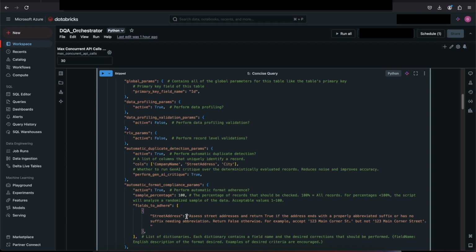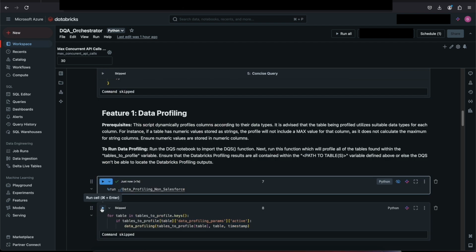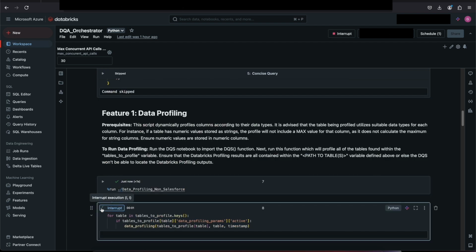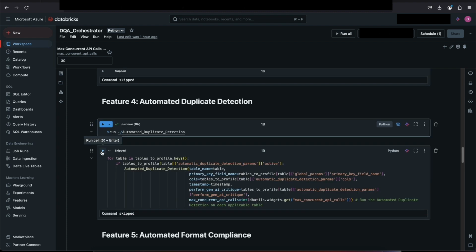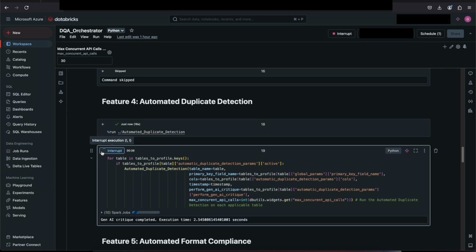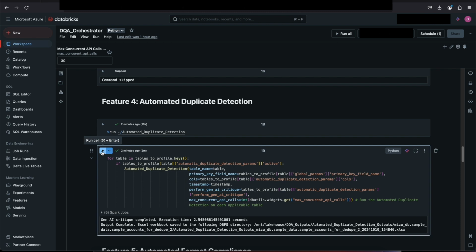Now that we have set all of our parameters, we will now begin to run the DQA. We will start off with the data profiling feature, which we can run here. The next feature that we need to run is the automated duplicate detection feature, which we can run here. What we'll notice here after a few seconds is that the GenAI critique, since it's turned on, executed, and it only took around 2.5 seconds. And after another minute or so, we can see that the output has now been complete, and it has produced an Excel sheet that will be captured in a comprehensive output sheet later.